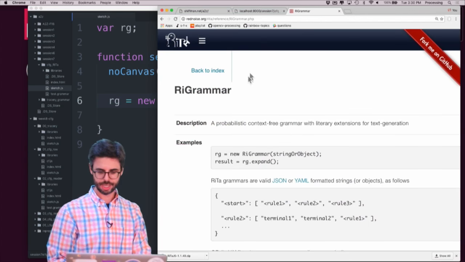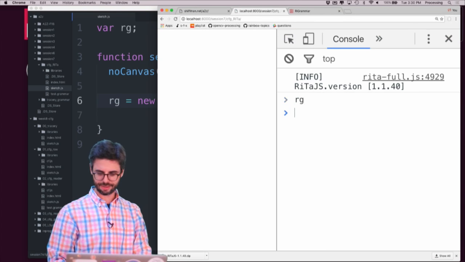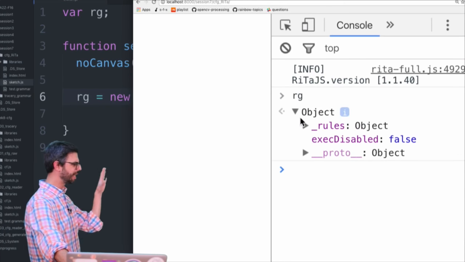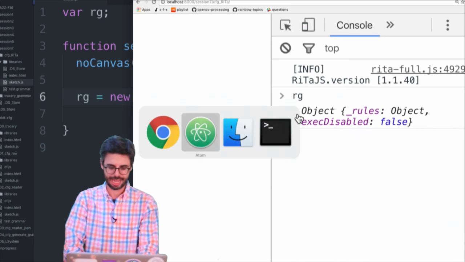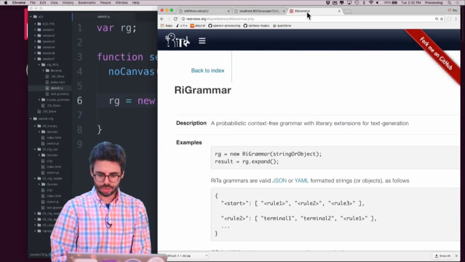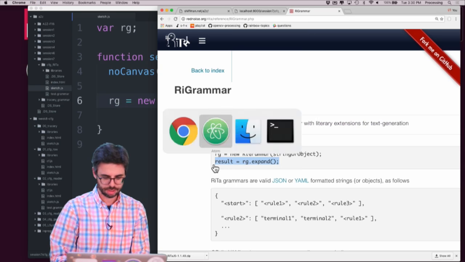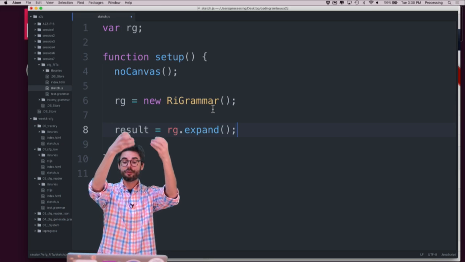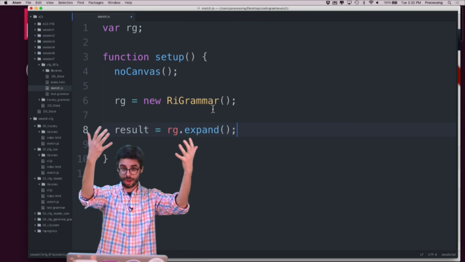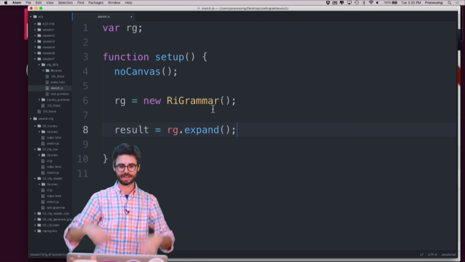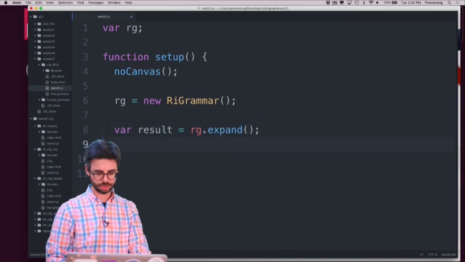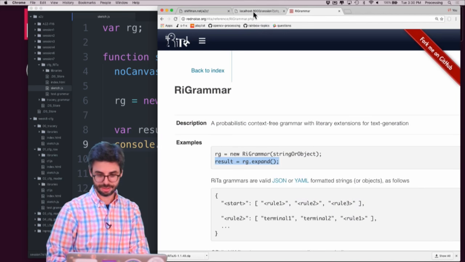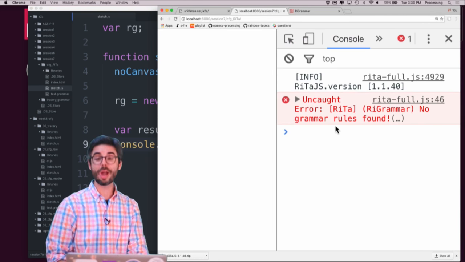So the first thing I want to do is see if I have an object there. So you can see I have some RiGrammar object. It's got some rules in it. Something's happening, but I can't do anything yet. Now, let me look at a result, let me expand. Remember, an expansion is expanding from the start of the grammar out and getting a sentence that fits that grammar. So if I get some result and I say console.log result, I should get nothing. So, no grammar rules found.